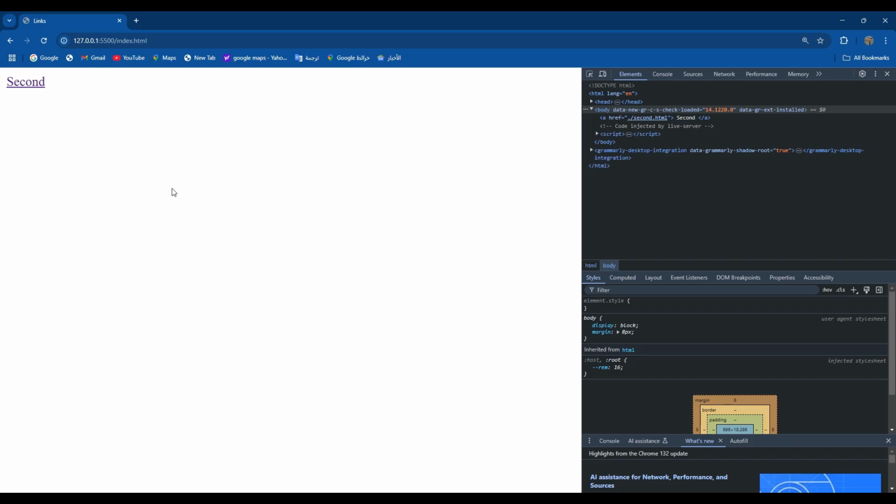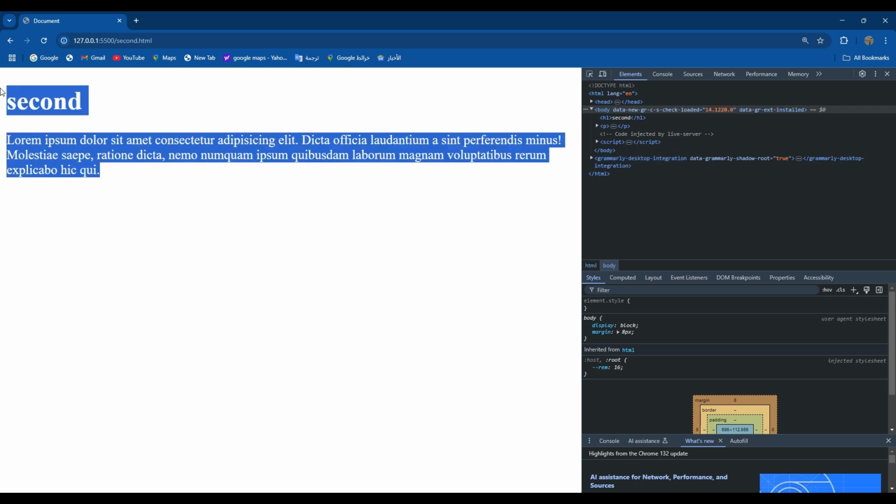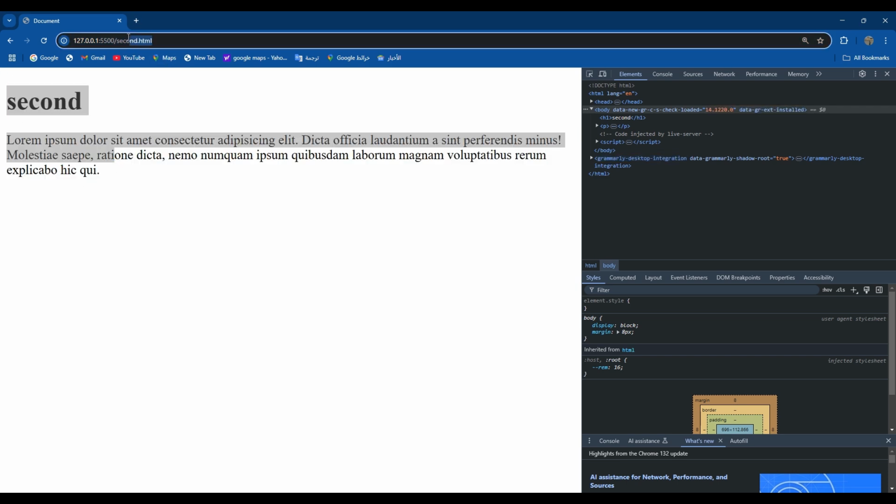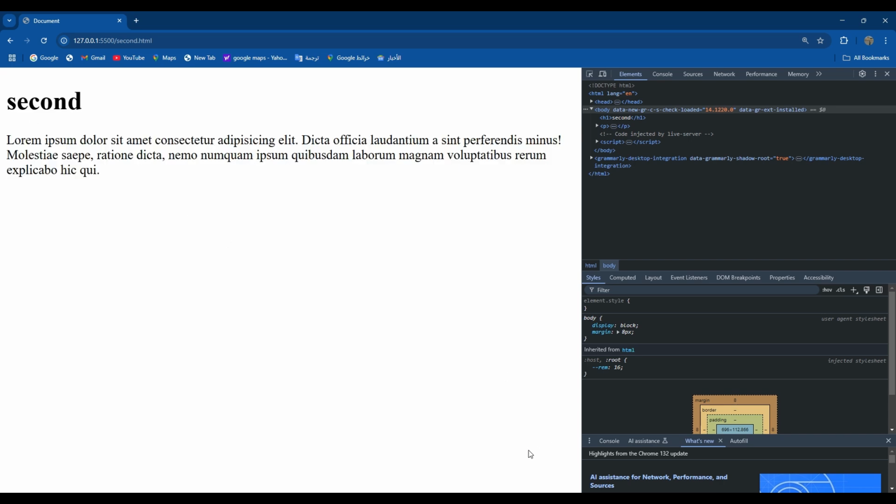Let's see. So there it is, the link we made, and actually the color purple means that it's visited before. When I click it, it turns red because it's active. It's gonna be so fast, so focus please. When I click, it turns red. See, I clicked it. I'm just holding the mouse so you can see it. It turns red. And there it is. I went to the other page, which is the second.html page.